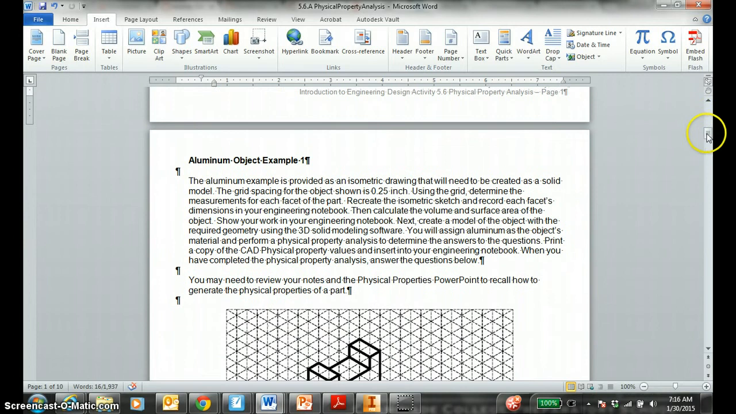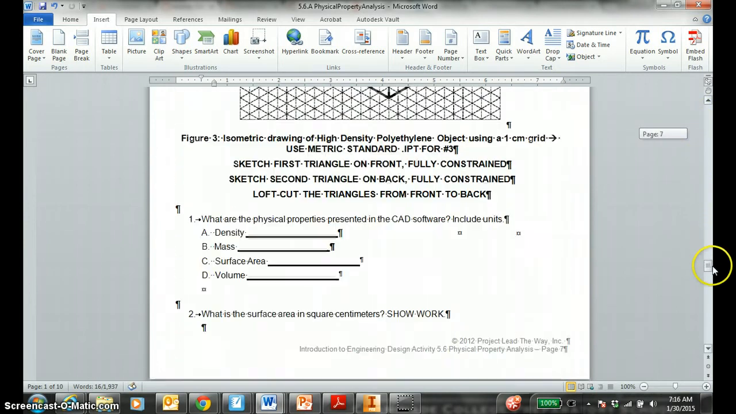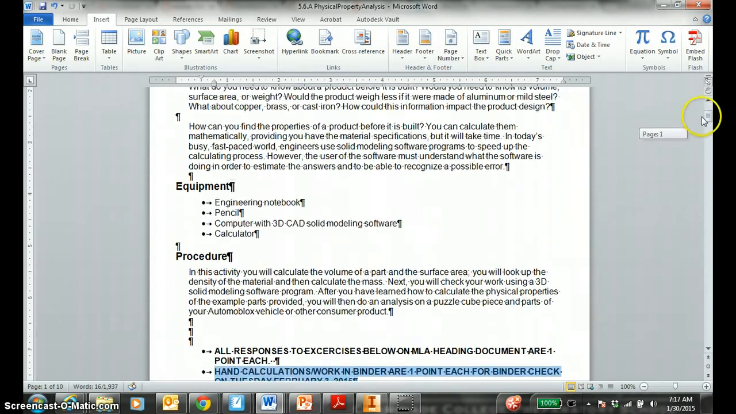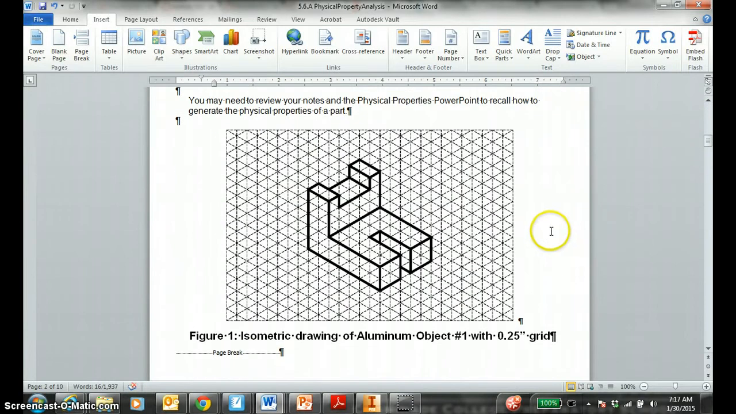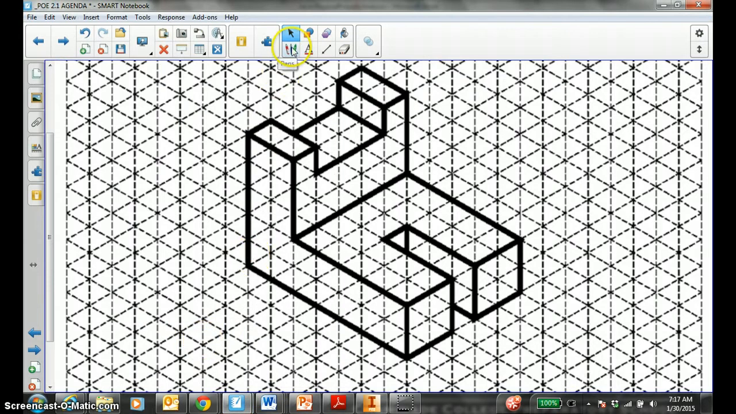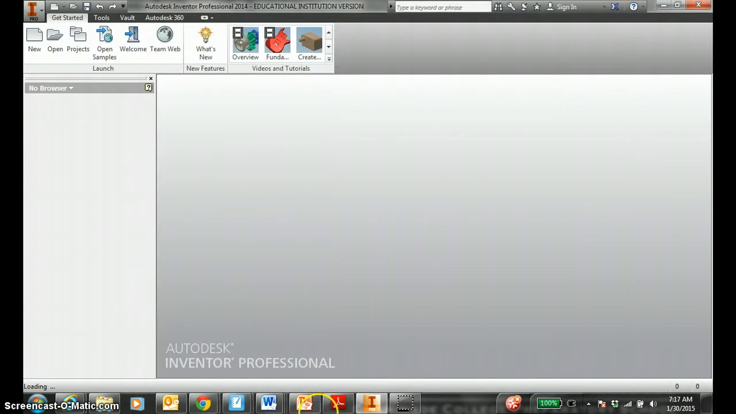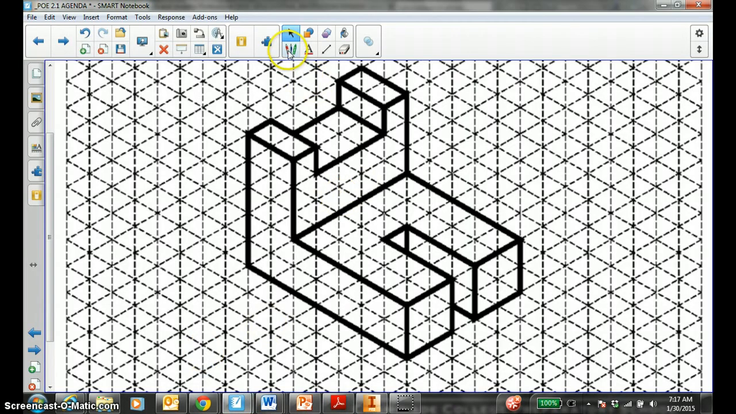I would read all the procedure, all the introduction. And then there are three parts to make and analyze using hand calculations and Inventor. The first object is this. The key to this is each spacing is 0.25 inches. So when you go to here, remember your x-axis is this way, x, blue is z, y is green, and it's up and down.